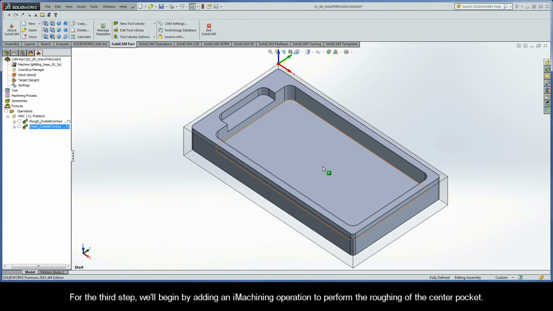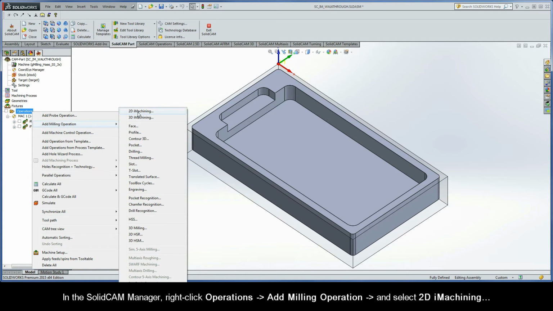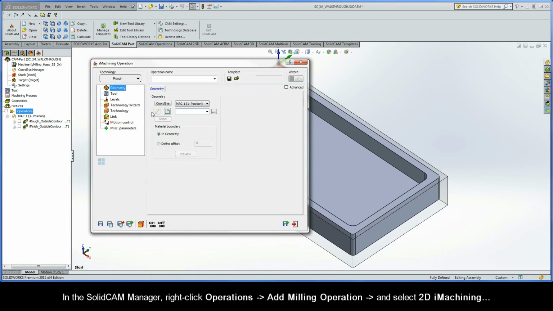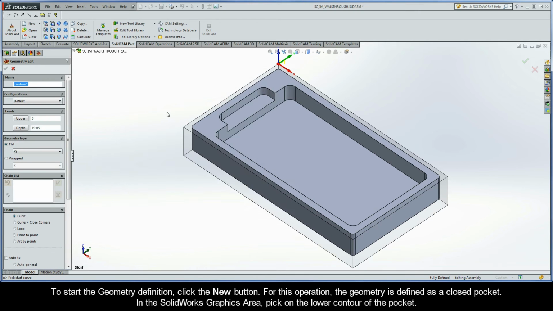For the third step, we'll begin by adding an iMachining operation to perform the roughing of the center pocket. In the SolidCAM Manager, right-click Operations, Add Milling Operation, and select 2D iMachining. The iMachining Operation dialog box is displayed, and of course, the default iRough should be used for technology. To start the geometry definition, go ahead and click the New button.